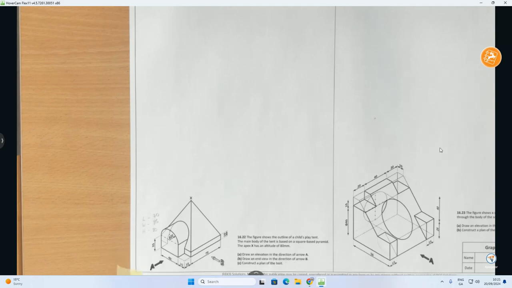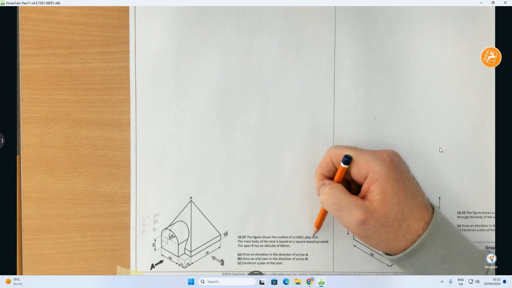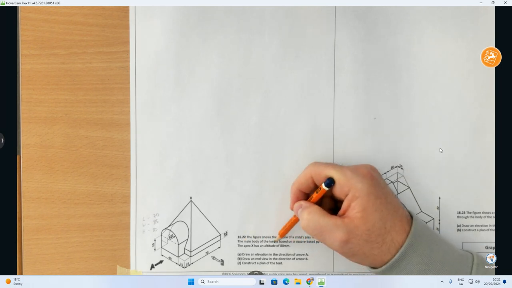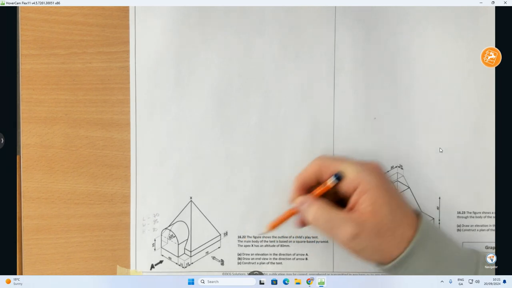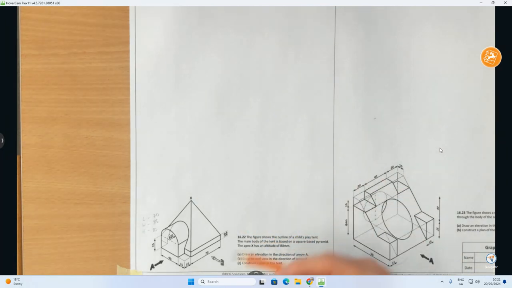Hi folks, so in this video what we're going to be doing is completing a question based on the topic of orthographic projection, and the question specifically comes from the Graphic Solutions workbook. It says the figure shows the outline of a child's play tent. The main body of the tent is based on a square base pyramid, and the apex X has an altitude of 80.